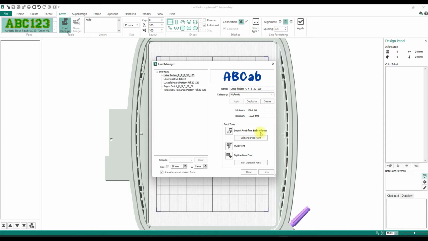Import font from embroideries. What is that? This is where you go when you buy fonts. So you know how you can go out to embroiders.com, Etsy, wherever, and you can find a pre-made font. And it says something like you get 1 inch, 2 inch, 3 inch. So they've digitized it in 3 different sizes. When you do import font from embroideries, you no longer have to bring the font in 1 letter at a time like you do from the company.